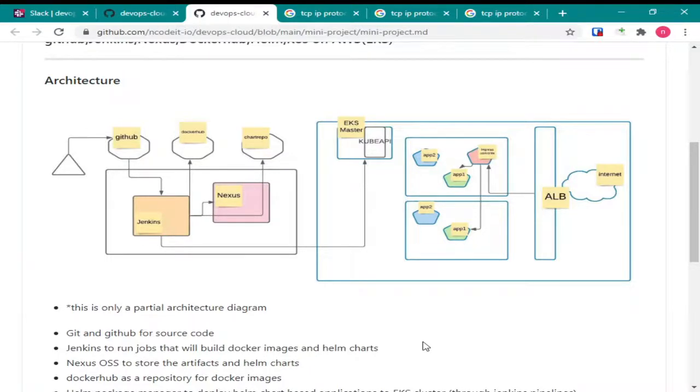Now Nexus is another component that we have put in. Most likely we're not going to use it. Or a chart repo will be replaced with Nexus. I'm just looking for a SaaS-based chart repo. If we find it, we will use it. Otherwise, we'll use Nexus. Whatever is better. All right.